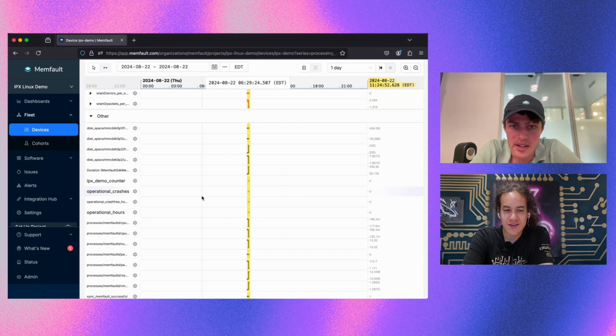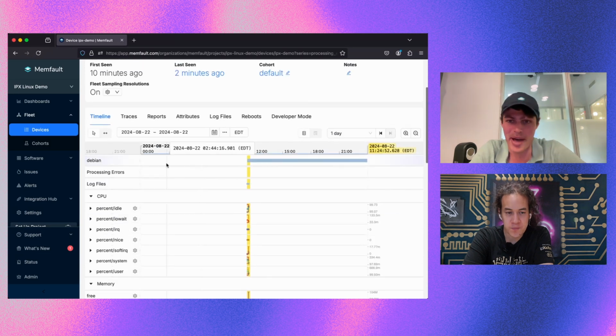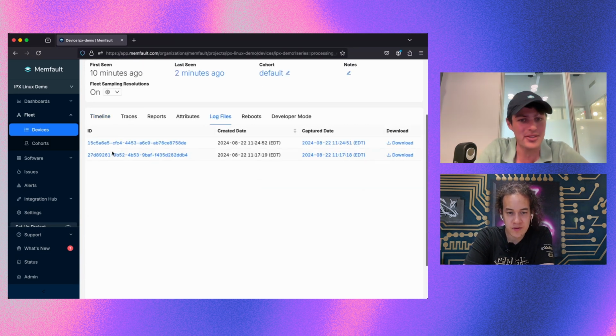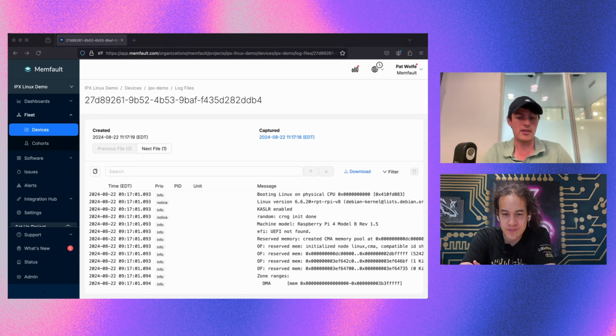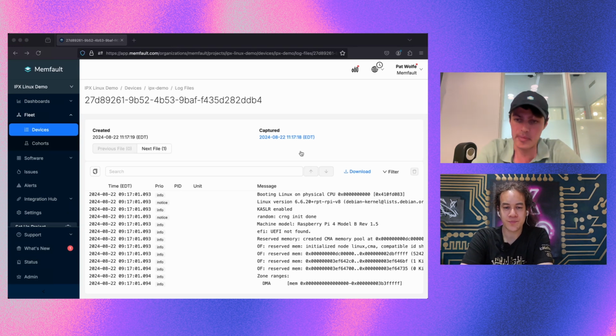Cool. So something else I want to show off that we actually don't need to go back to the Raspberry Pi shell for is that we've also, this whole time, been collecting logs from the device. This is going to be the same output you'd see if you ran journalctl on the Linux system locally. Memfault hooks into the system's journal and will pull logs from there and then send them up whenever we do that memfaultctl sync, which we just did a few times.